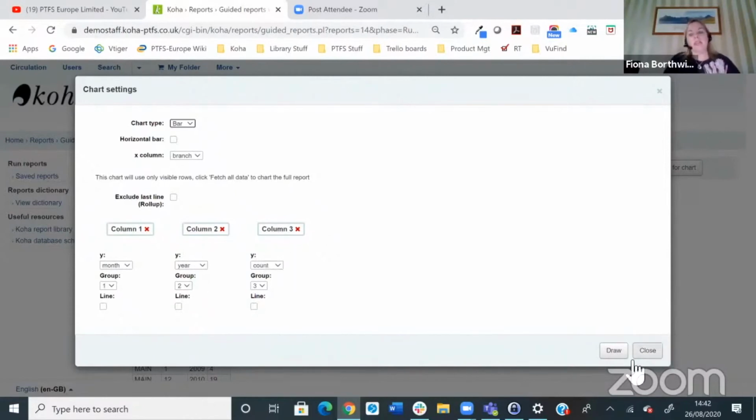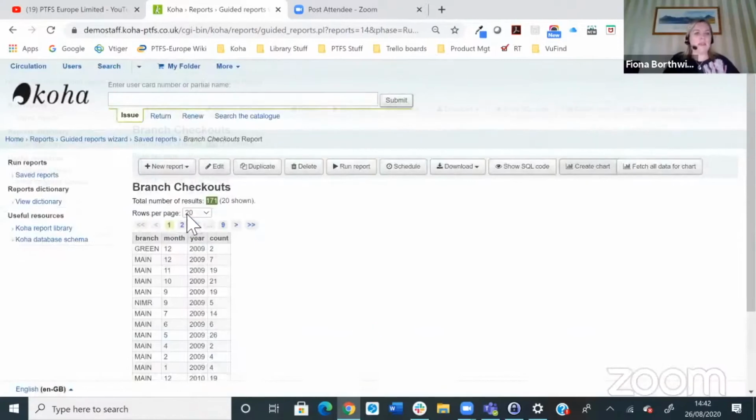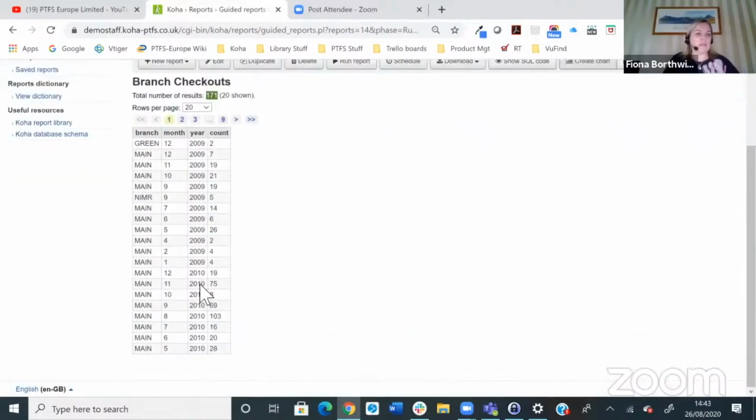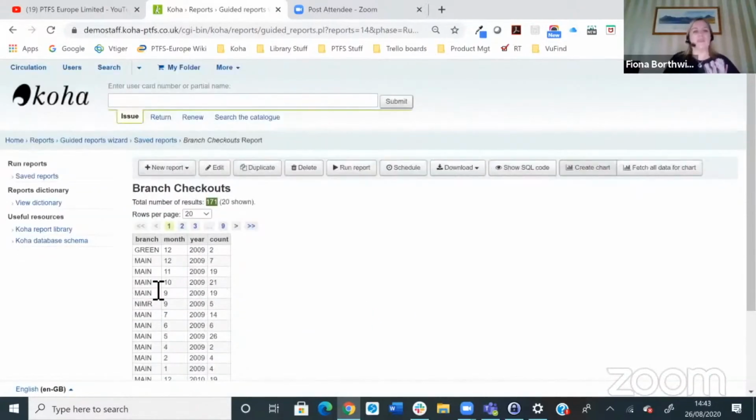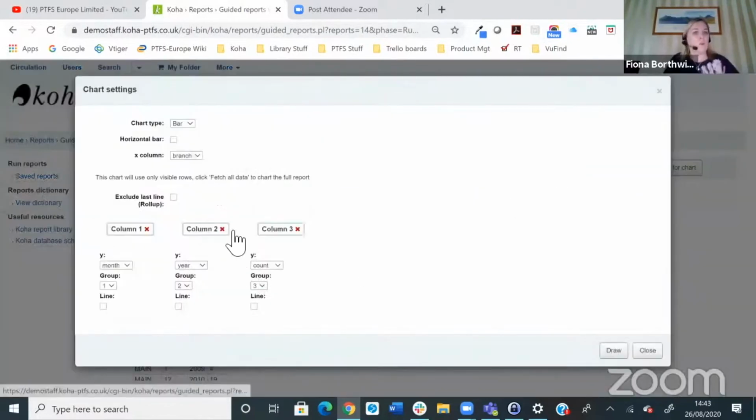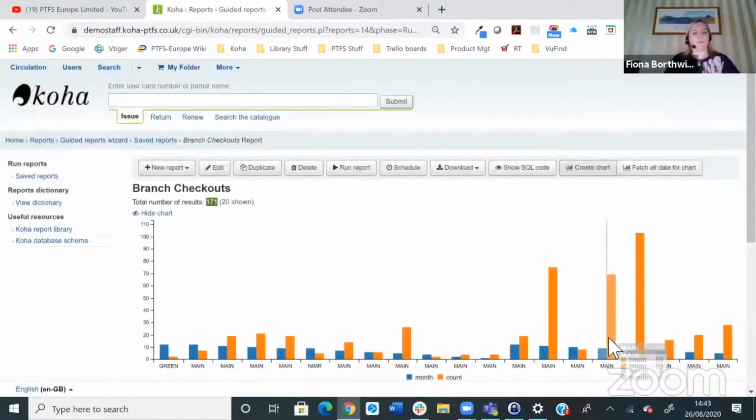Now, in our table, if I just close that, in our table, the years are pretty much the same. So actually, that's not a very good statistic. So I'm going to take that off my chart. I don't want the year to display. But I want the branch, I want the month, and I want the count to display. So I can have multiple Y columns. When I click on draw, you see we've got more output now.